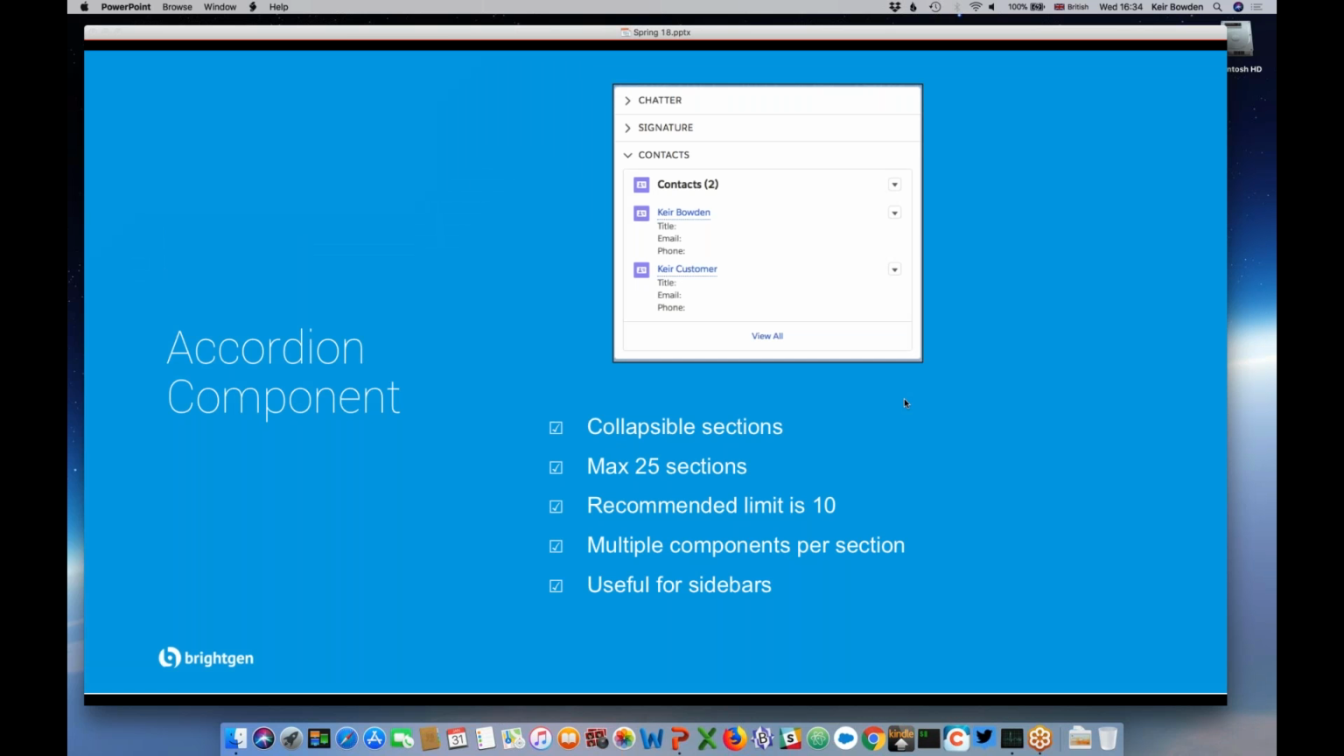There's a new accordion standard Lightning component. There's a load of new standard Lightning components anyway, but accordion seems like a really interesting one because it contains vertically stacked sections that collapse when another section is selected. So this allows you to maximize use of screen real estate. You can have up to 25 sections in an accordion component, but the recommendation from Salesforce is that you limit it to 10. Each section can contain multiple components, so you should be able to fit everything you want in there. We think this would be really useful for sidebars, where you potentially have a lot of information, but it's mostly accessed infrequently, so you don't necessarily want it all there front and center.